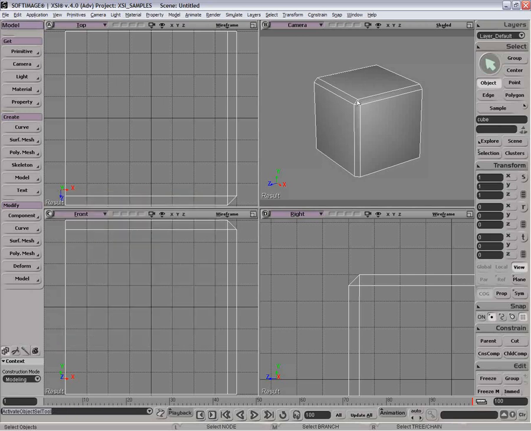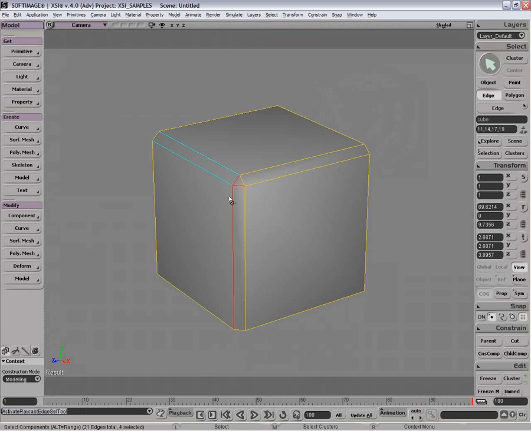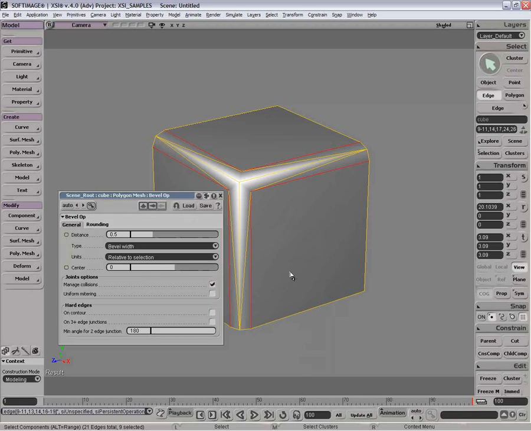Okay, so now let's actually, in fact, let's add another bevel here just to create a little bit more confusion. There we go, and adding another bevel.